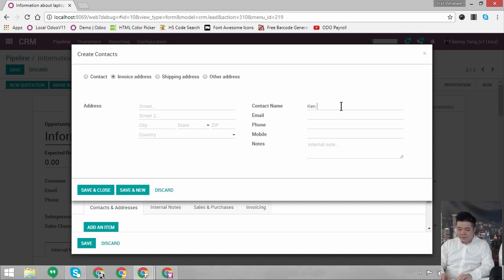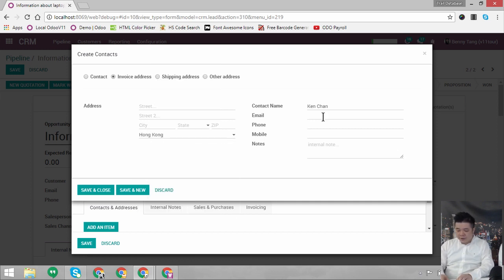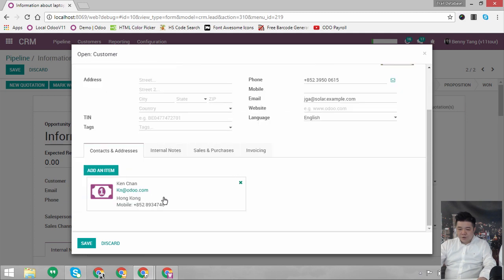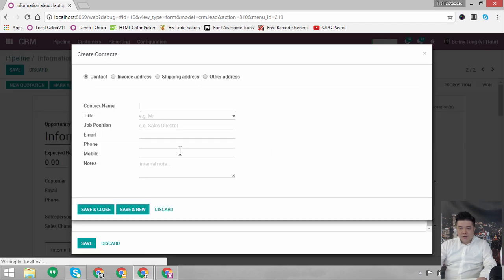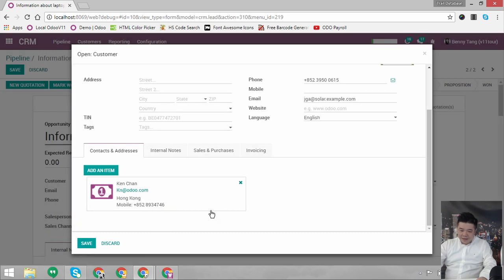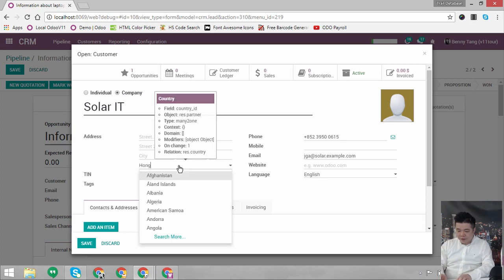So I will put that as Ken, which is one of our hosts today, and then he's actually in Hong Kong, and then I can give it a good email and maybe a mobile phone as well. Okay, and then I can save and close. So in the Odoo system, you will be able to see, we can identify whether this is an invoicing address or a delivery address, another address, or simply just a contact. So you can add as many contacts as you want under one company. And then I will just put in Hong Kong in here as well.